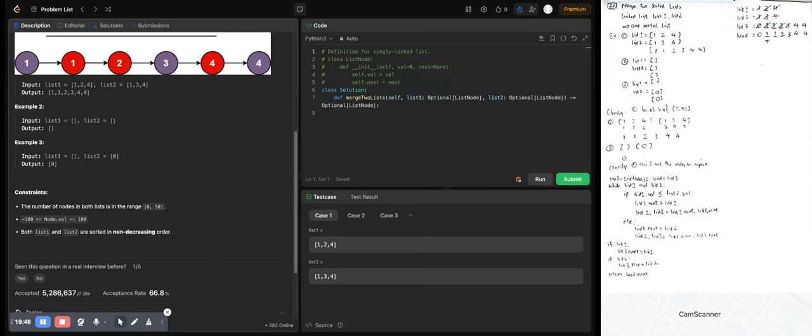Which is 4. Then we have a 3 there. Move on again. Now we have 4. Move forward. At this point, the list one is empty. Then we check this one is empty. List 2 is not empty. So we append it. Okay. Now we just return .next. Then we have 1, 1, 2, 3, 4, 4. Okay. I think this should be working.